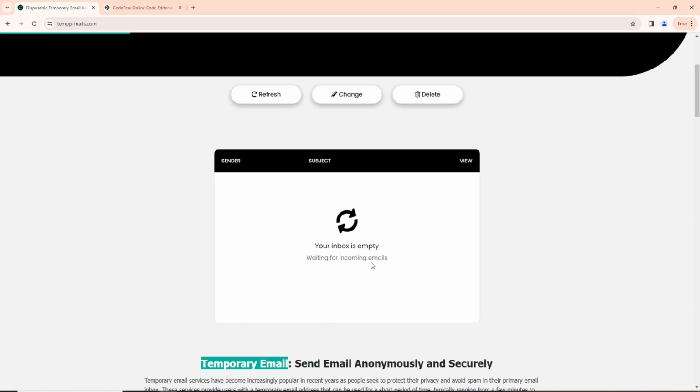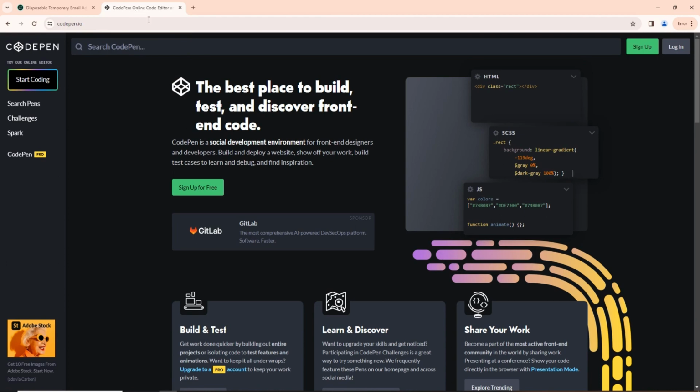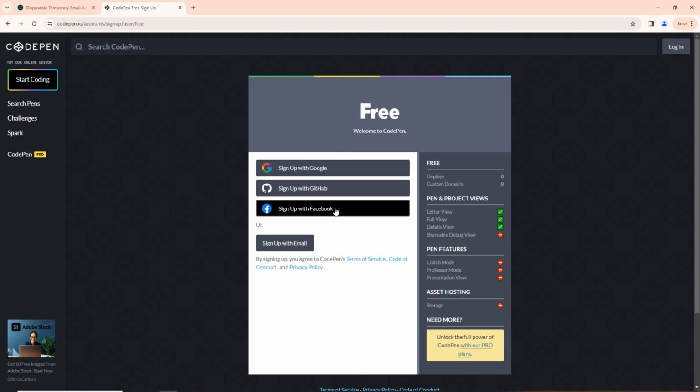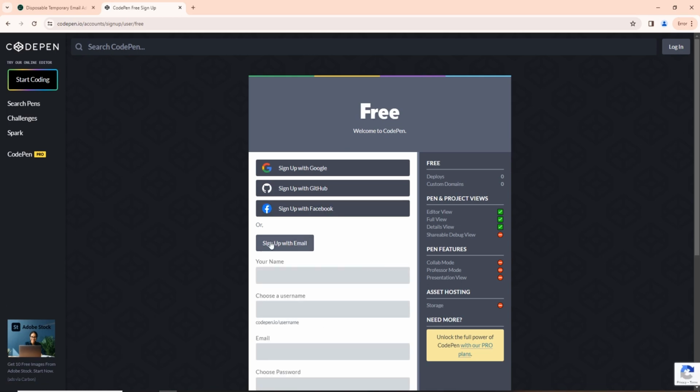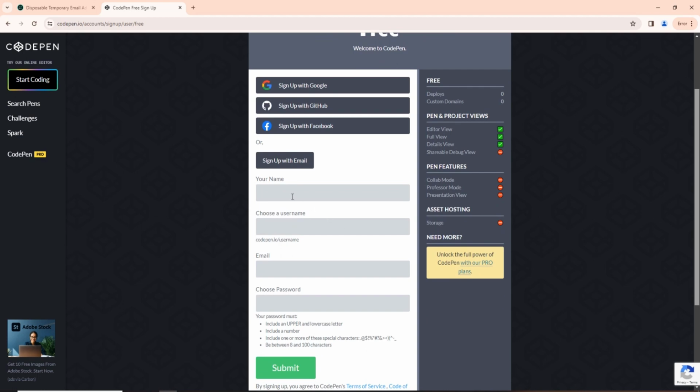Great, guys. So I am going to demonstrate the use of Temp-Mails now by signing up as a new user of CodePen in the next tab here. So the first thing I am going to be doing is left-clicking on Sign Up here. And then you have a couple of options to sign up to CodePen. First, by signing up with Google, GitHub, or Facebook. Of course, I am going to be using sign up with email, so I am just going to left-click on that now, and then I am going to scroll down here just to fill in the required parameters.